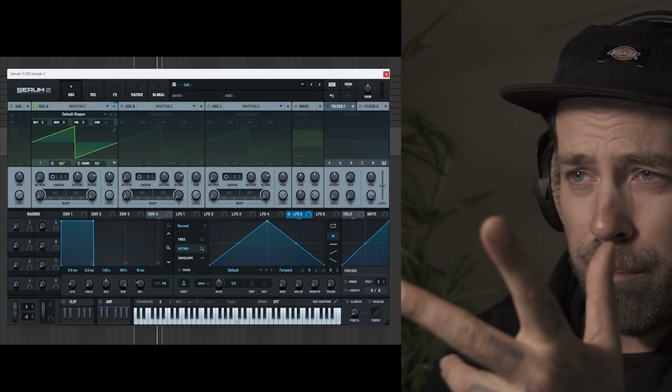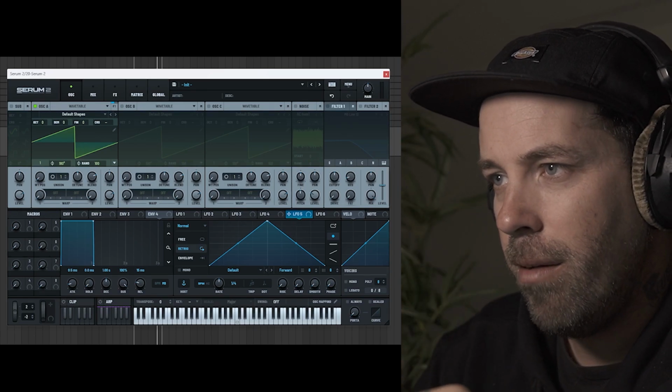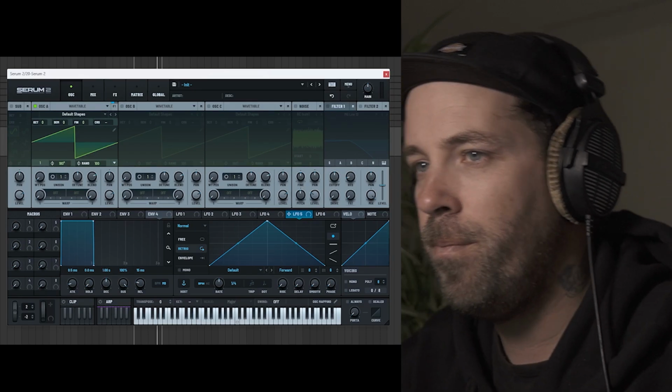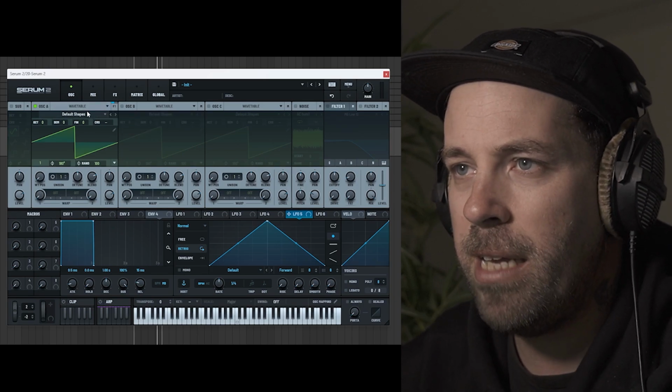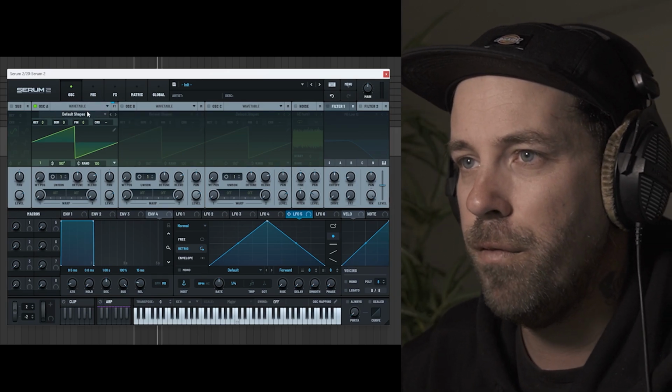And for this one, I'm gonna show you some really cool ways to do some creative filtering with some of the new features we got in Serum. So let's dive right into it. Okay, for starters, we're gonna create a simple base patch that will allow us to get the most out of the filtering itself, all right?